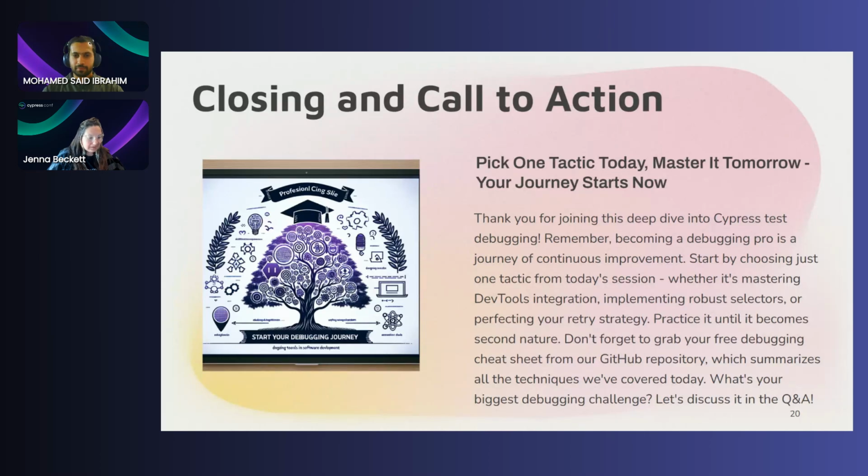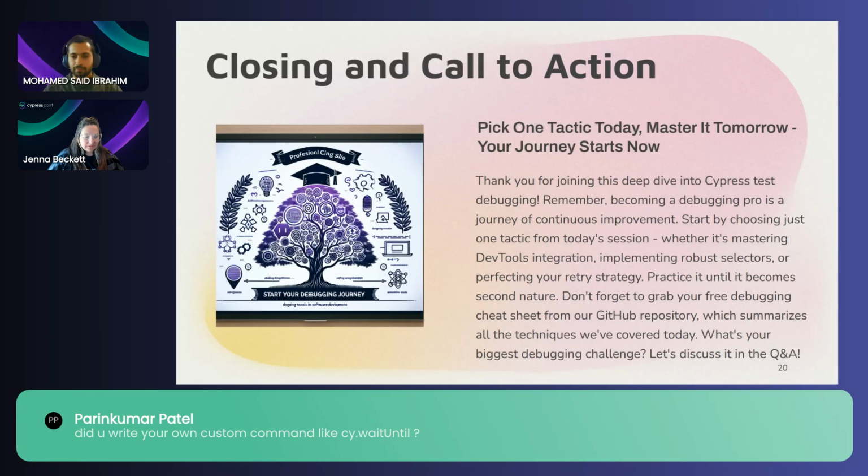Let's see. I'm going to go ahead and share this one to the screen. Do you write your own custom command like wait until?